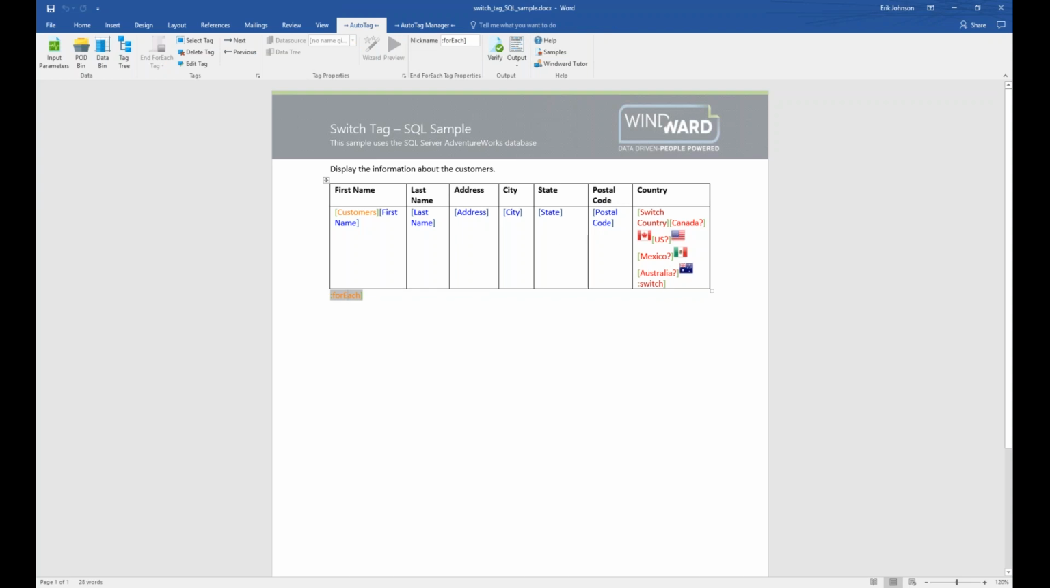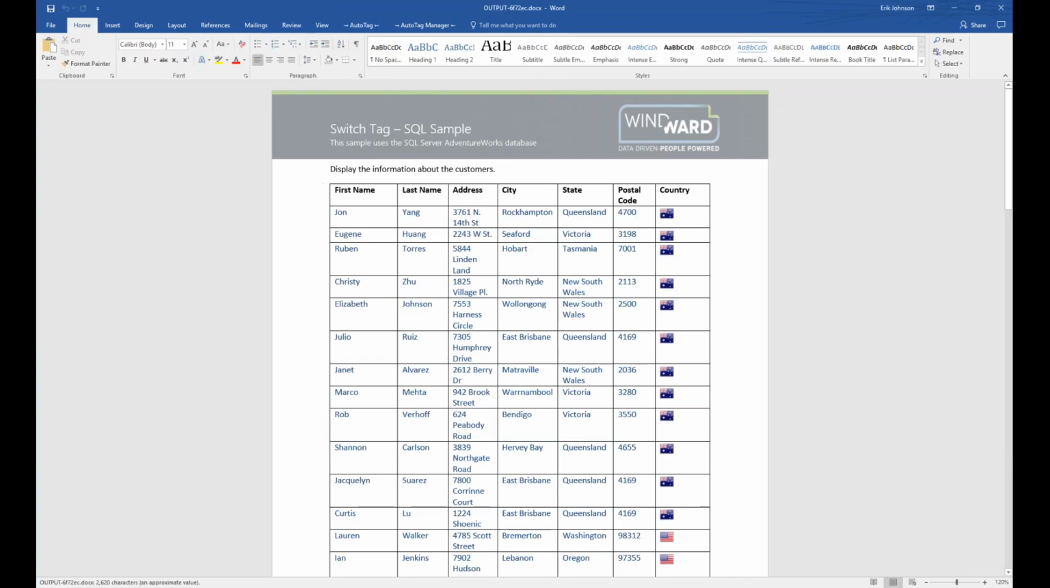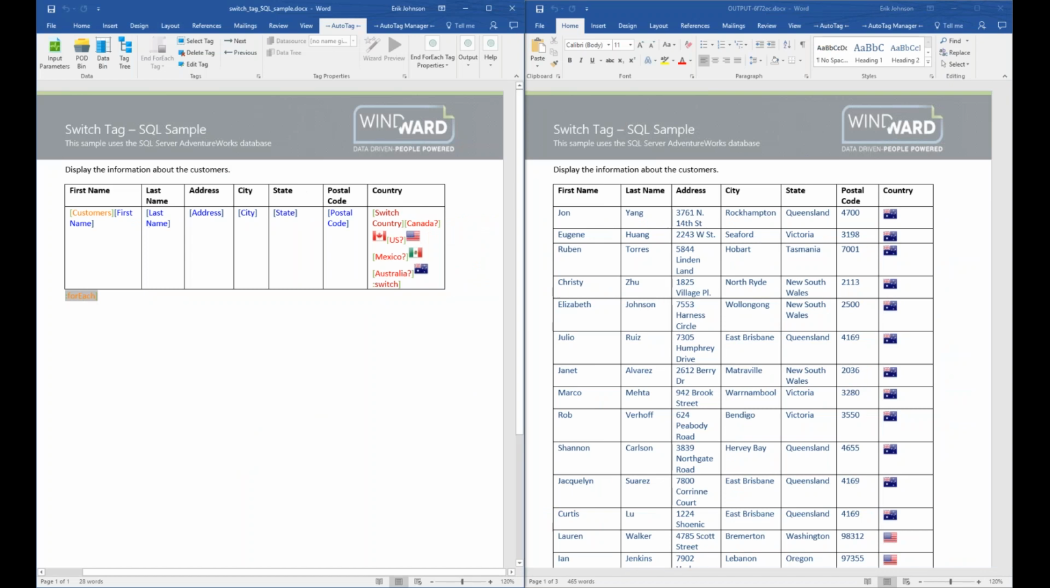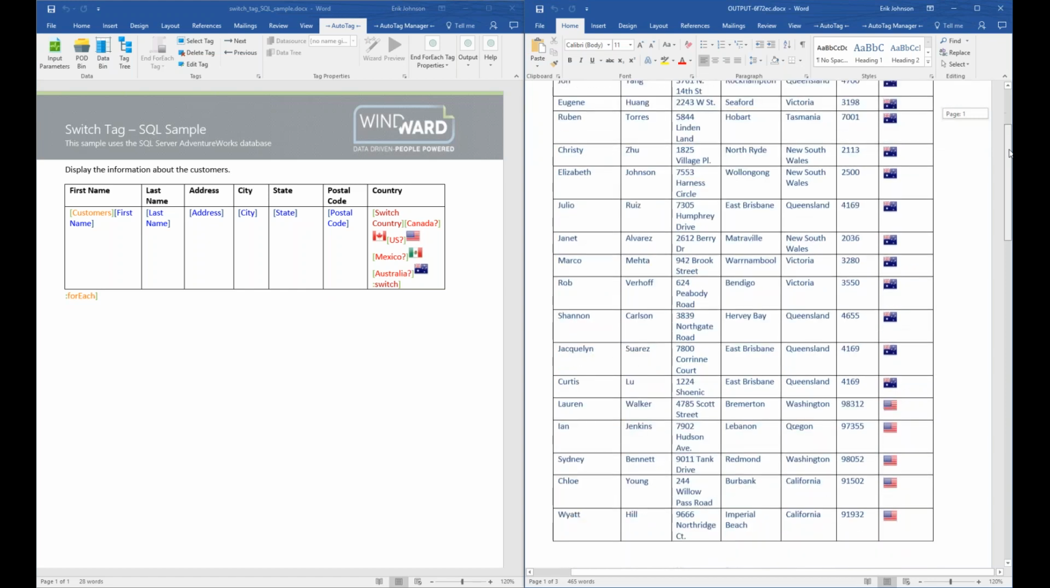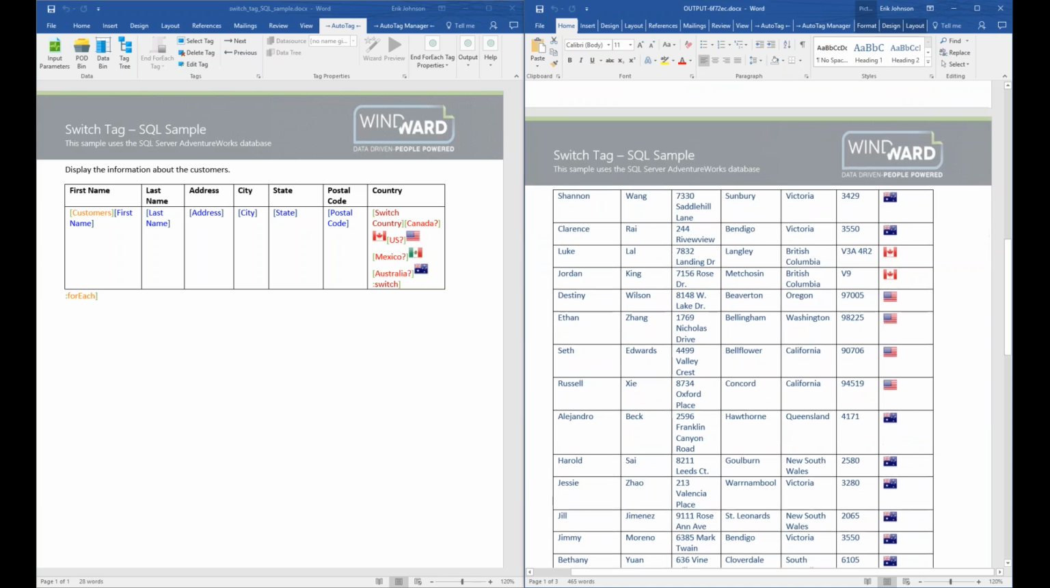Let's go ahead and look at the output to see what we're actually going to show us. So the first record here for John Yang has an Australian flag, so he must be from a region of Australia. And as you can see, as we scroll down here, there are some other flags that we're displaying based upon the region of these individuals. We have the USA flags, some Australians and Canadians, some USA.